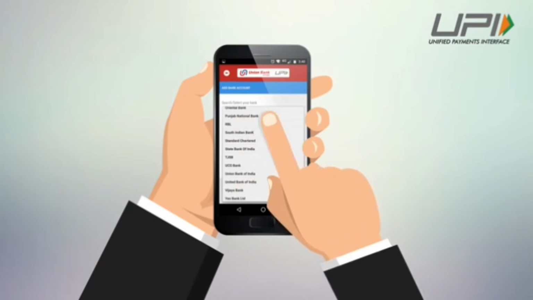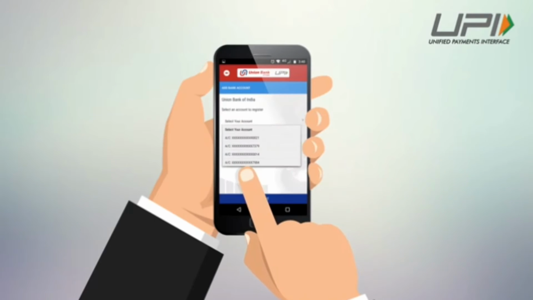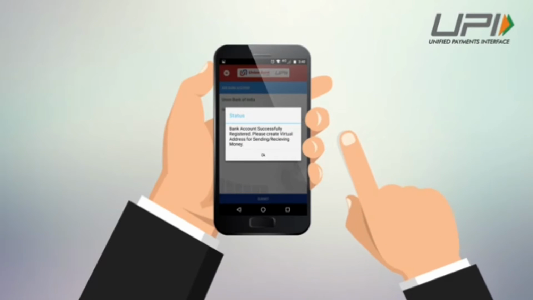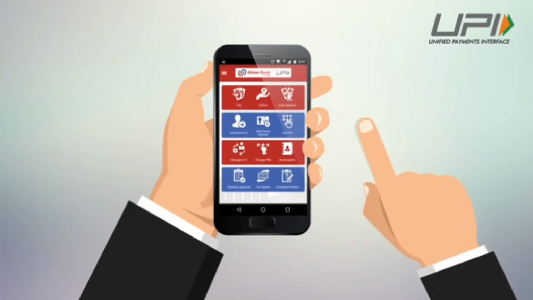Now add an account to your UPI app. Select from the list of banks. Add your account number. This will register your account for faster use in future.